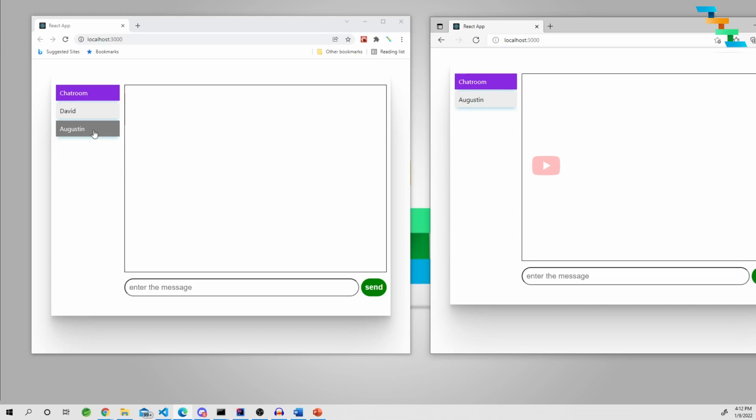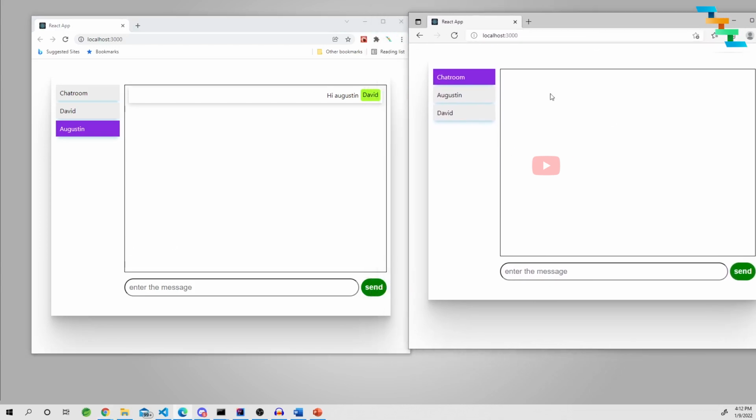to Augustine. So if I need to send a private message to Augustine, I need to select this particular user, like how we select in WhatsApp. Hi Augustine. So once I click send, this message will be sent only to Augustine. So if I go to David, you can find this user sent a private message to Augustine, and you can see that in the David section.